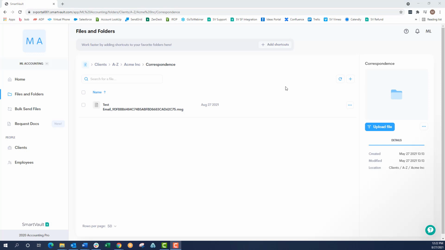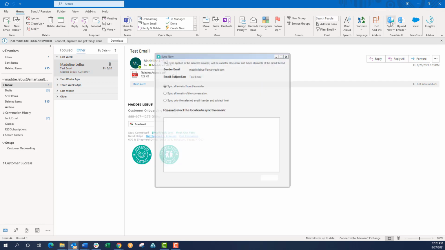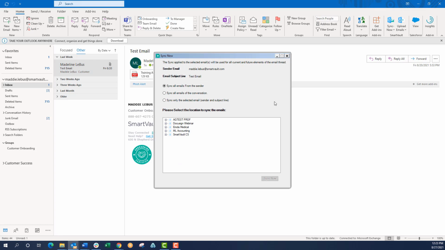Next, let's go over how to sync all emails from one sender or from a conversation. To note, you will need to do this with an email that is in your main inbox, not one that is maybe in one of the folders you have here on the left. We're going to go ahead and use this test email again I have here. Then we're going to come up here and press Sync Now. This is going to come up with this pop-up, and we have a couple of options to choose from. First off, you can sync all emails no matter the conversation from this one sender, or you can sync all emails of just this conversation.